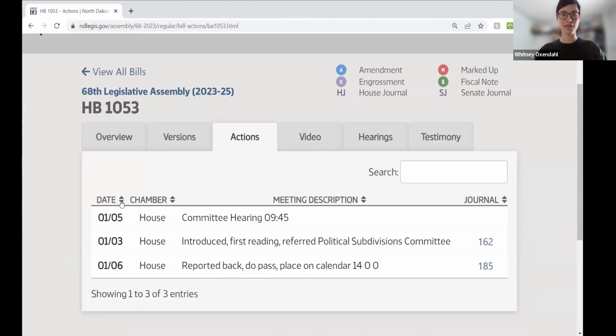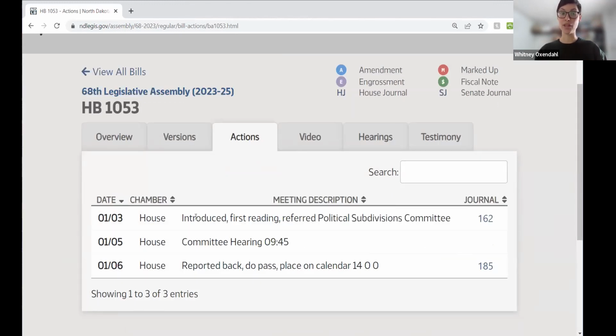I'm going to sort by date by clicking right up here. And so now January 3rd, it was introduced. January 5th at 9:45 a.m. was the committee hearing where public testimony was heard, and they really took a deep dive into this bill and what it would mean if it were passed. And then the next day, they reported back to the chamber, do pass, and they put it on the calendar.